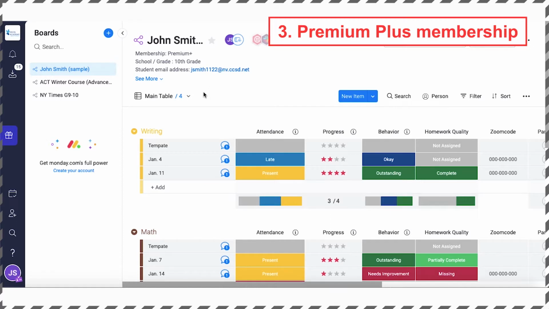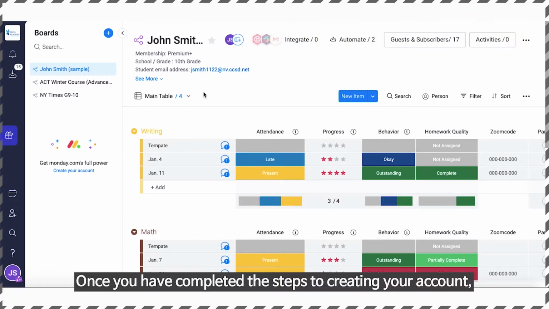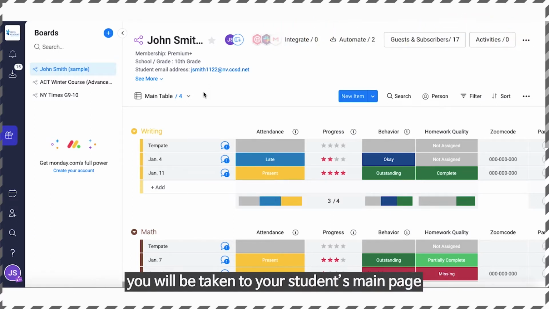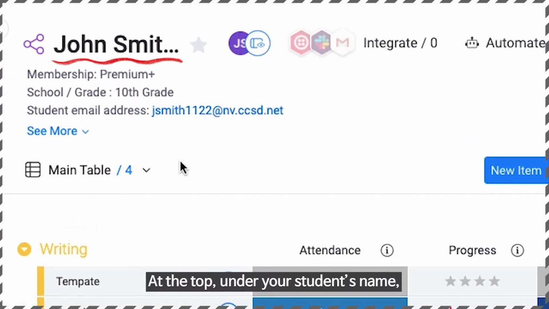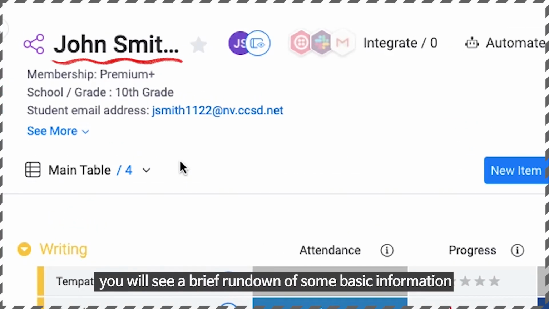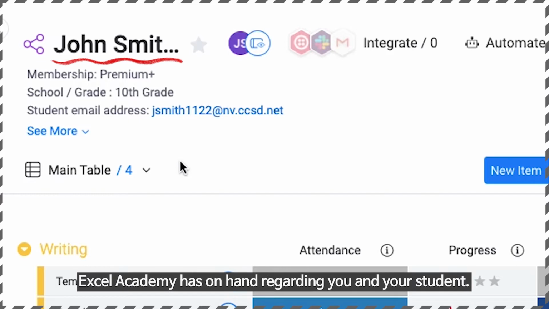Premium Plus membership. Once you have completed the steps to creating your account, you will be taken to your student's main page where all of their private, semi-private, and individual reports will be notated. At the top, under your student's name, you will see a brief rundown of some basic information Excelacademy has on hand regarding you and your student.